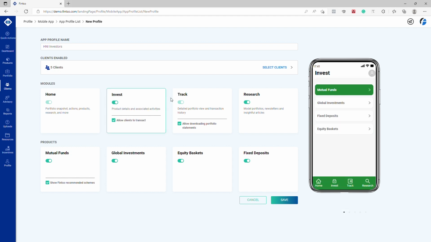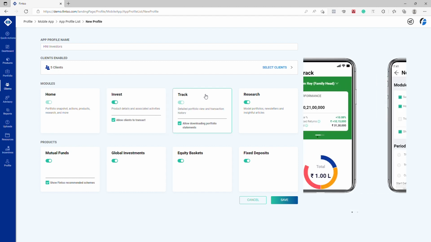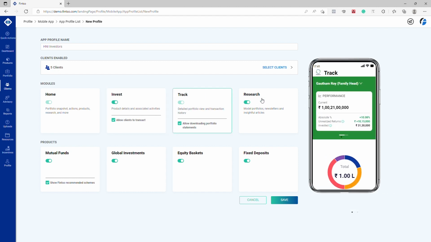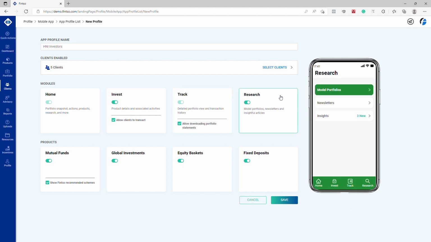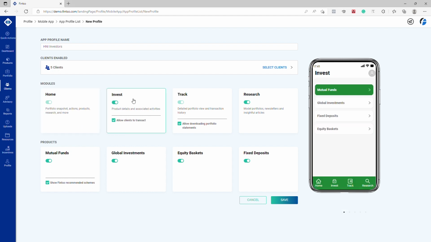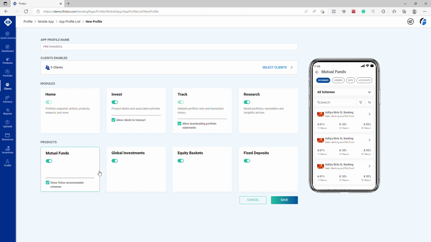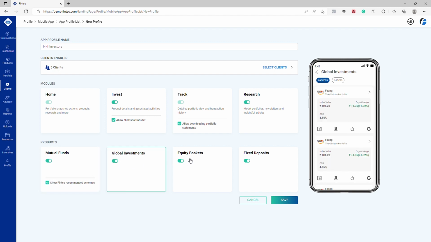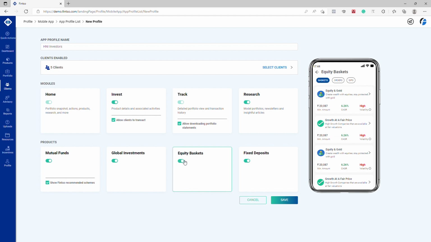There are four main modules: Home, Invest, Track, and Research. Home and Track cannot be turned off and are always on. The home page shows a set of widgets with the portfolio snapshot, pending actions, available products, and more. The Invest module shows details of products available for investment through you. You can select which products to show by turning on the toggles in the product section.